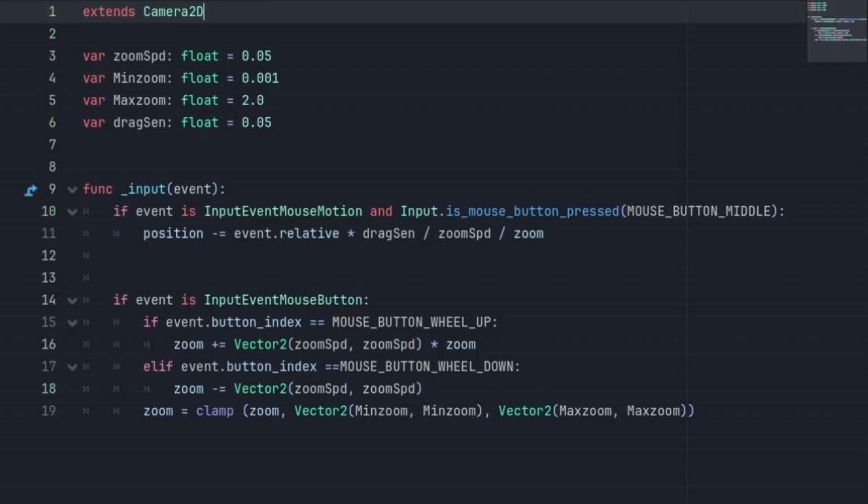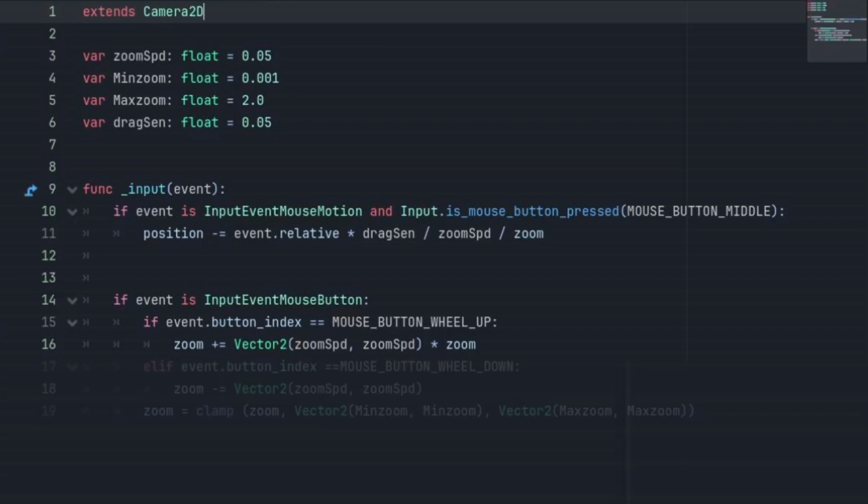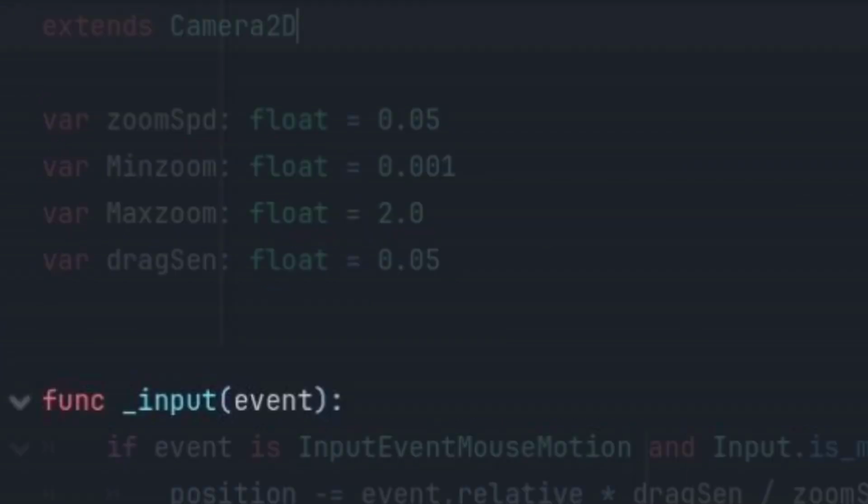First off, we have these variables here that control various aspects of our camera. Zoom speed sets the speed of zooming, min zoom and max zoom define the minimum and maximum zoom levels, and drag sensitivity sets the sensitivity of dragging. Here we are using the input function.